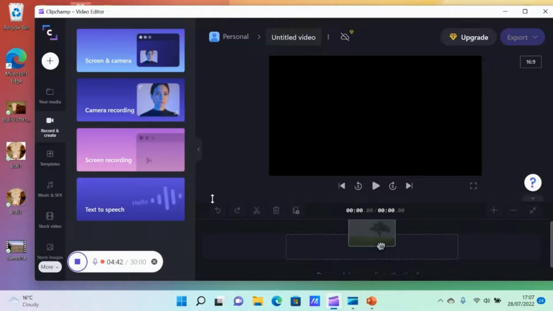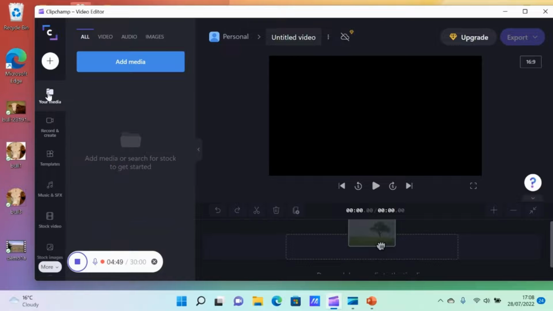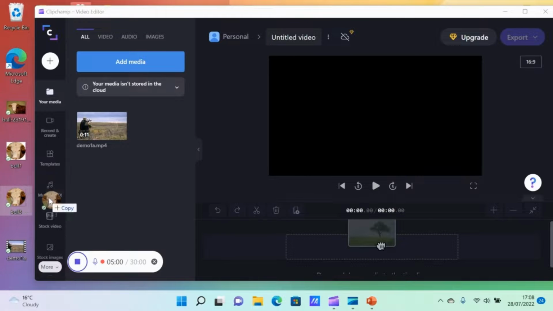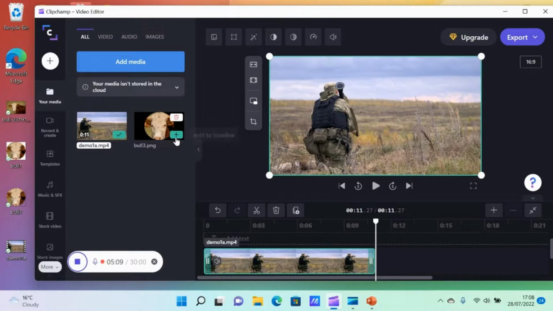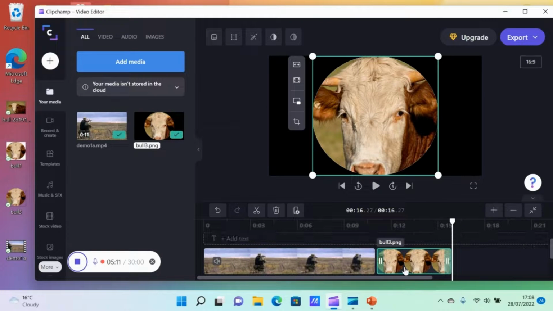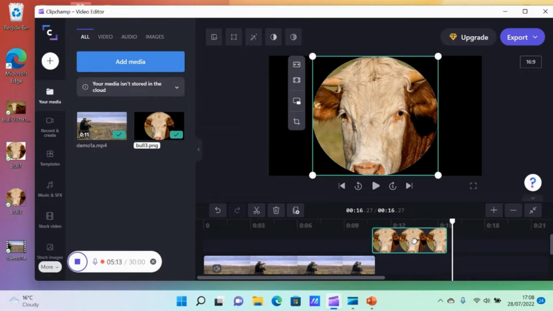Okay, so now, just to prove that works, we're going to put it in a video. So if I go to your media, down here, I've got a picture just of a bloke firing a rocket. Going to insert that into Clipchamp. We're going to insert bull 3 into Clipchamp. We're going to put my little 10-second video of somebody found a rocket launcher, and we're going to add the picture of my bull. And yes, it's put it on the right hand side, but we're going to drag it and put it on the top.